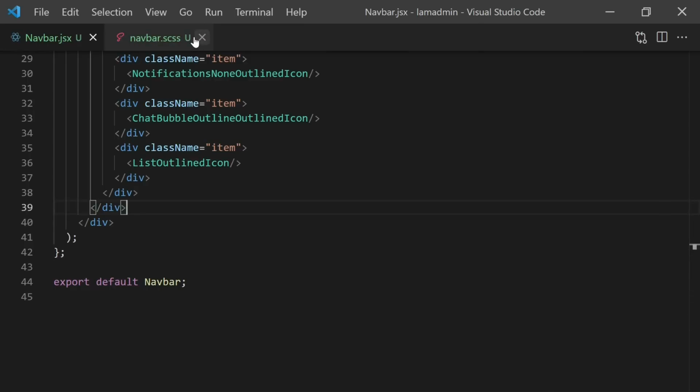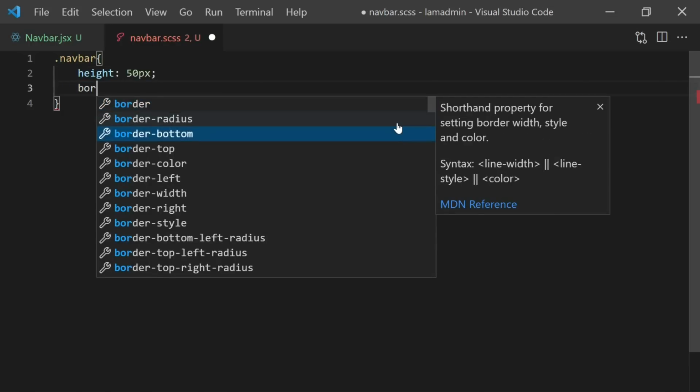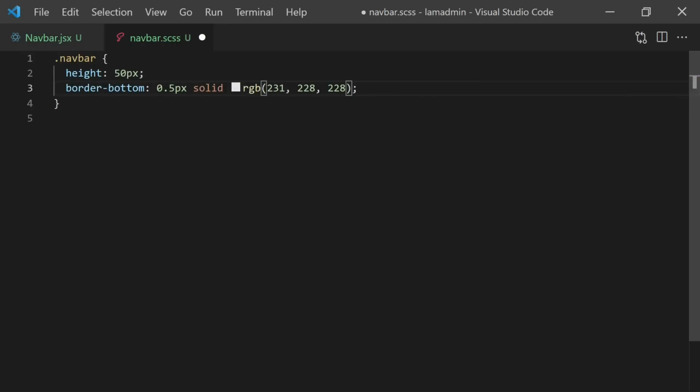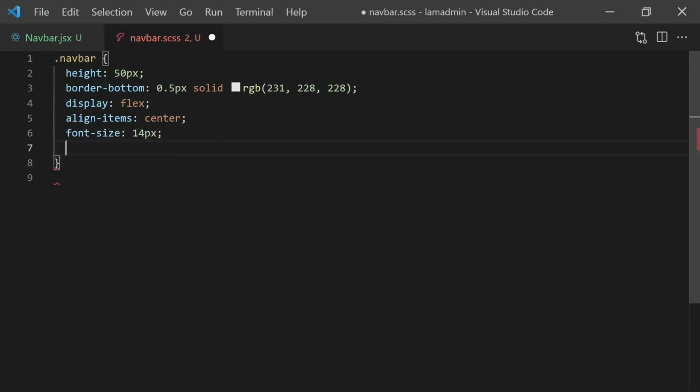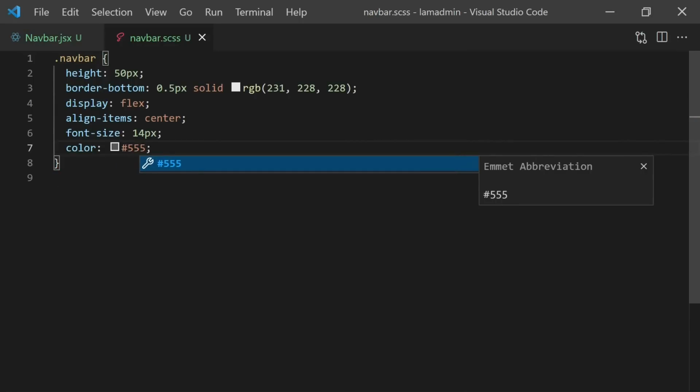So I'm going to close here and open my navbar here. I'm going to give a height for this, 50 pixels. I'm going to give border bottom. Remember, we gave for sidebar. It's going to be exactly the same border like that. And I'm going to center my wrapper, align items center, and I will say font size 14 pixels and color will be gray, something like that. Let's see.